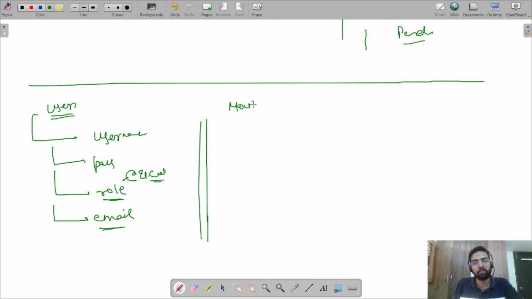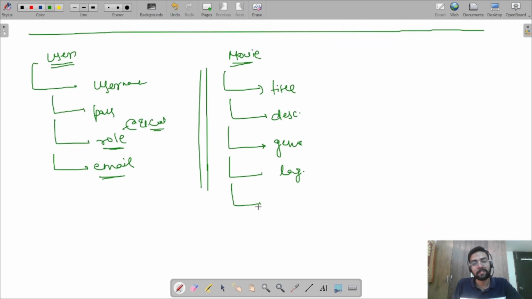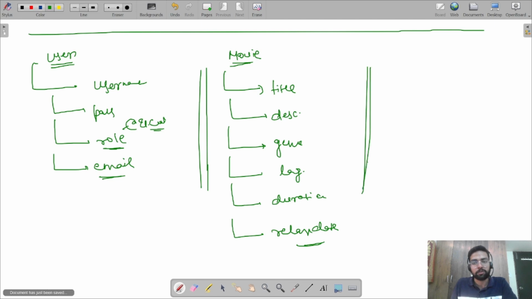Second is our movie entity. The first property is movie title. Second is movie description. Third is movie genre, categories. Fourth is movie language. Fifth is movie duration. And sixth is movie release date. Okay, fine. Let's proceed further.